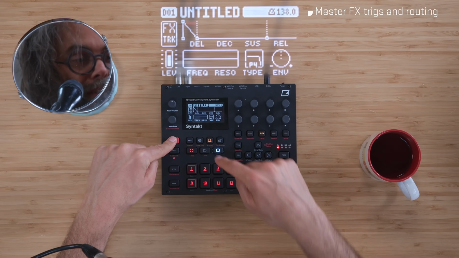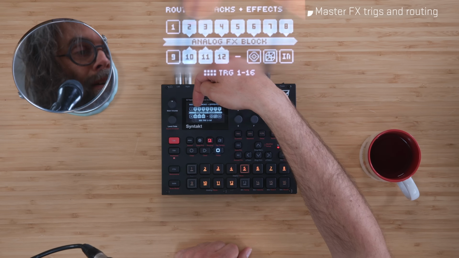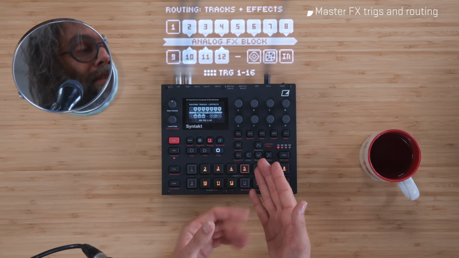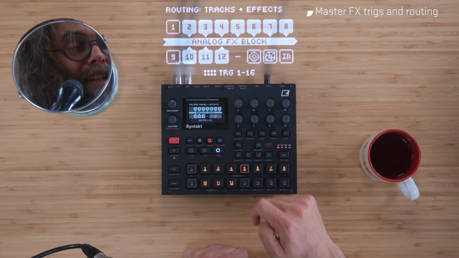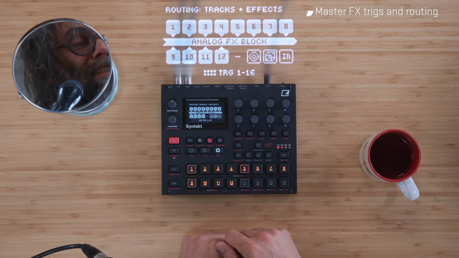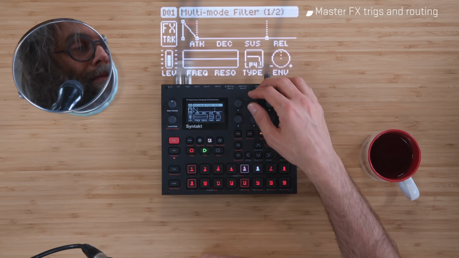So let's press function and routing and see here. We can see that all of these tracks are set up to be sent into the effects, but not 1 and 9. So I'm going to press them too. So now all of the tracks are going into the effects. Let's just do that same thing one more time. Filter, play.